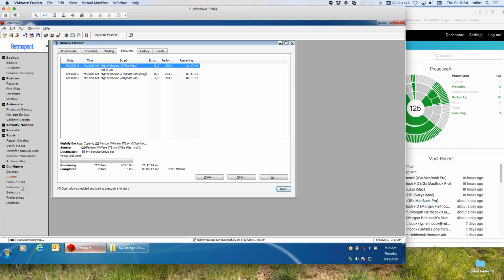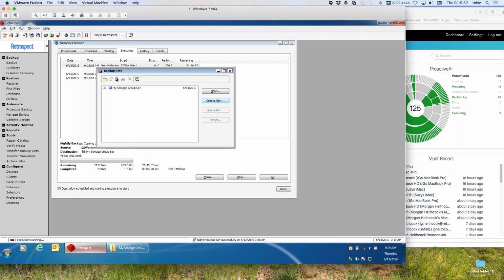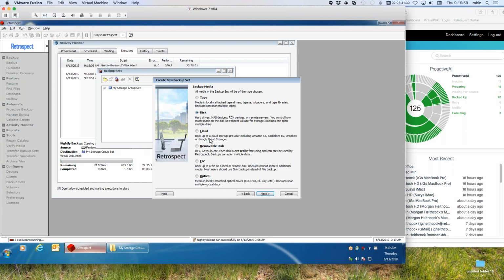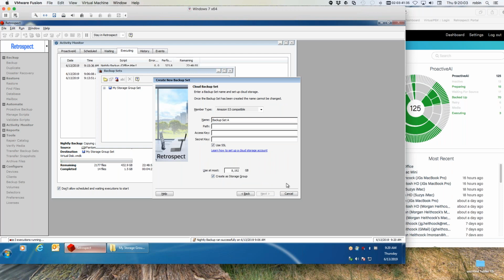If I go to, just real quick, if I go and create a new set, and I choose cloud, there's a checkbox down here for create as a storage group. So same principle, same simplicity in terms of differences in terms of how to create it.